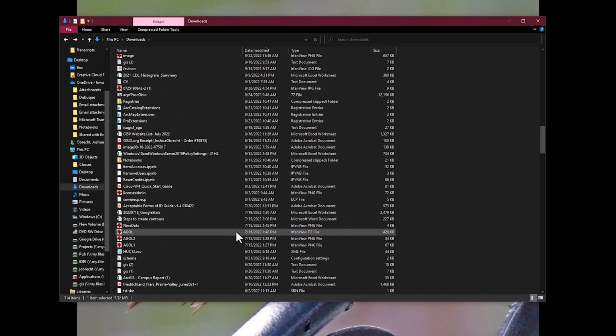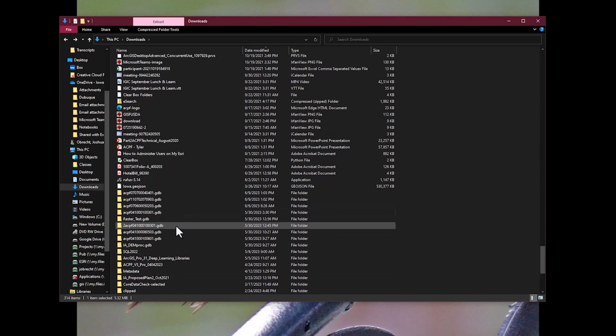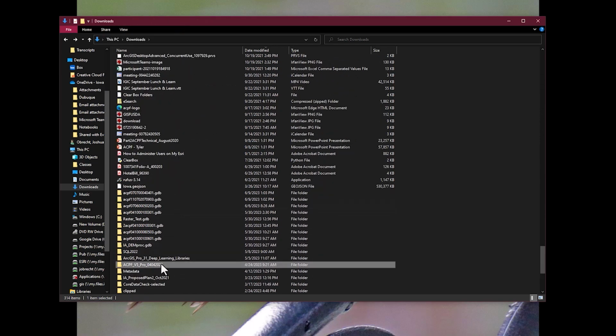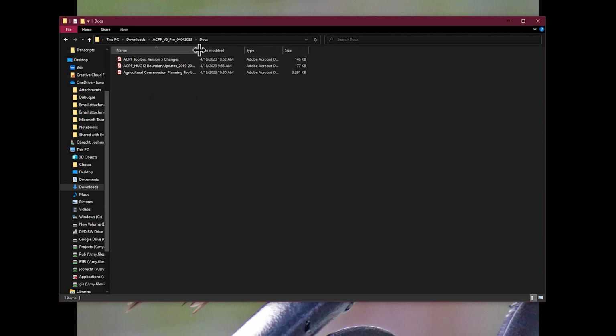If we scroll down to our downloads, we will find that there will be a folder titled the same thing that the zip file was, ACPF V5 Pro 04042023. We will open that folder, and the first folder we see in the toolbox folder is titled Docs. I highly recommend everybody read through the user's manual that is within this Docs folder.